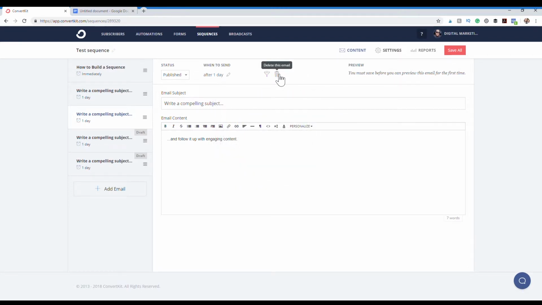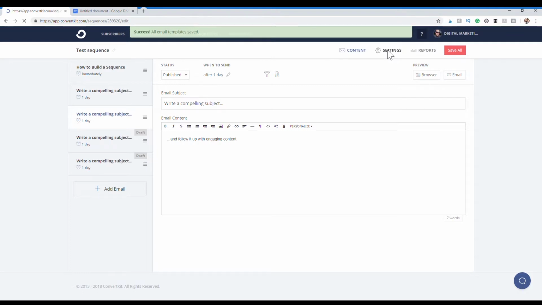And of course, this delete button up here will remove just that email from the sequence. As you see at the top right, there's content, settings, and reports. Let's go ahead and save this first so I don't lose my work, and then we'll click over onto settings.